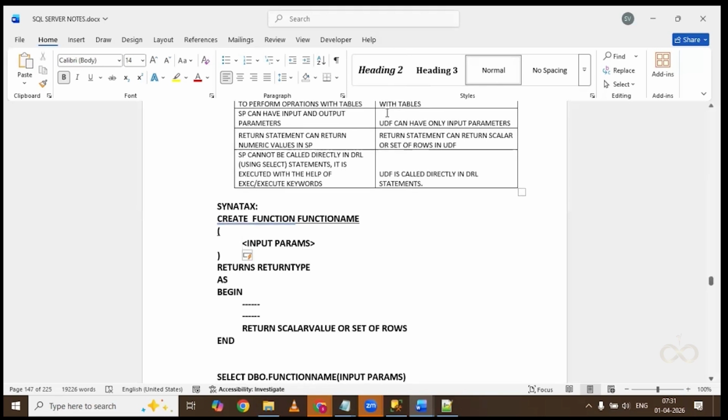Important thing is we can write only select statements within user-defined functions. We can have multiple input parameters, right? Yes, we can have multiple input parameters.